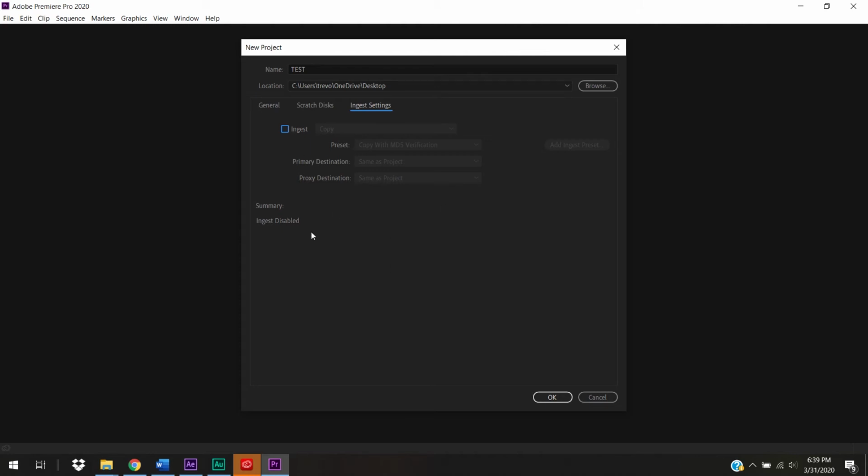I'm just going to check mark that off for now, because I know that I don't really want to move anything from one hard drive onto another. It might just take some time that is not needed. And if I want to create proxies, I can always do that inside the project once we've begun. So that's everything on the new project window.